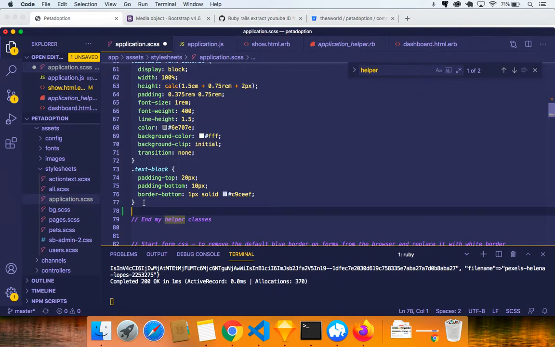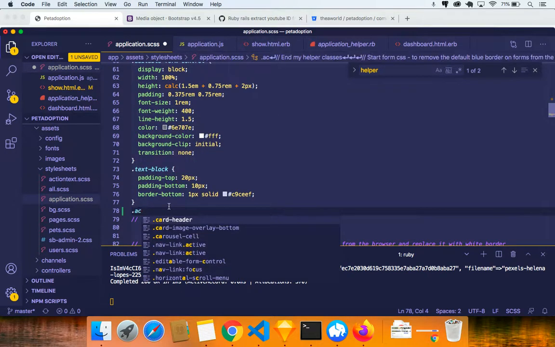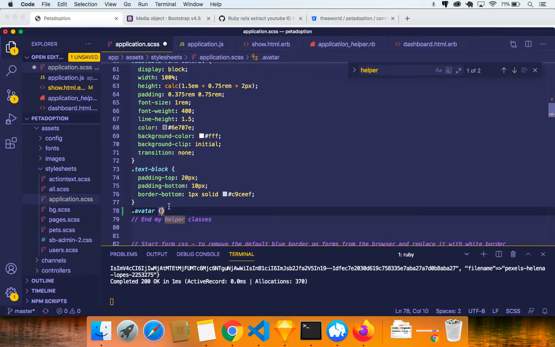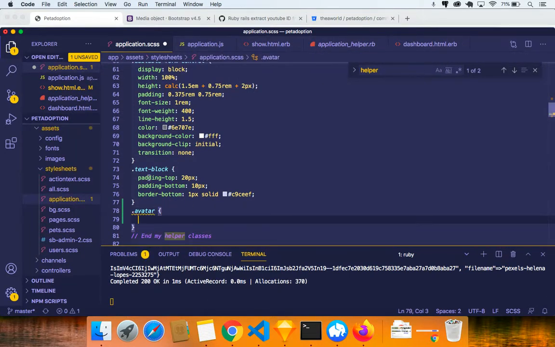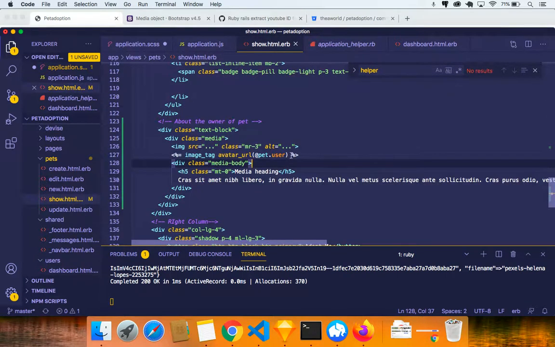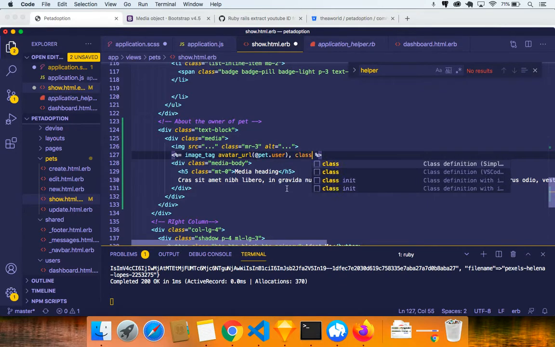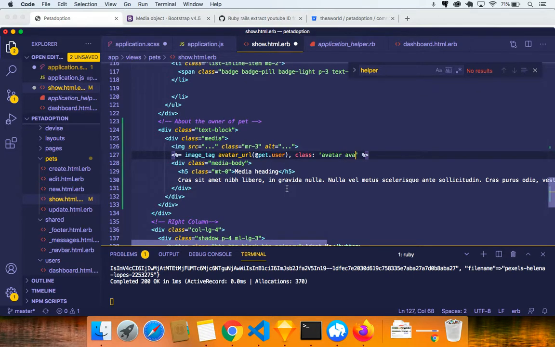So I'm gonna add a class. Let's call it avatar. Okay, so we're gonna call the class dot avatar. So in that class, I'm gonna basically copy this and come back to show. And inside of here in the image, I'm gonna say class, and then I'm gonna put the avatar. Yeah, and then also I'm gonna call this avatar dot large. Actually, no, avatar.